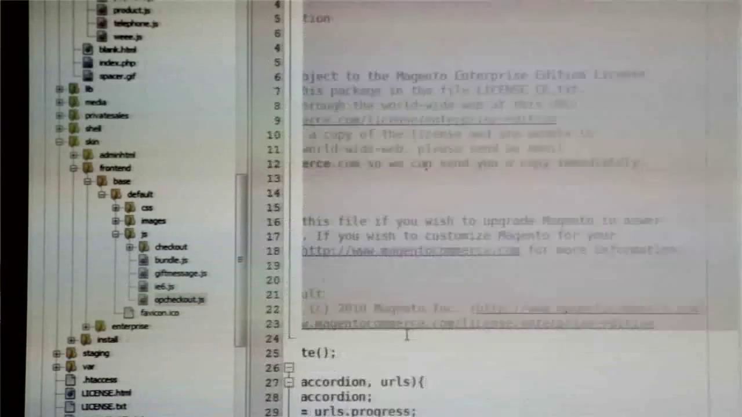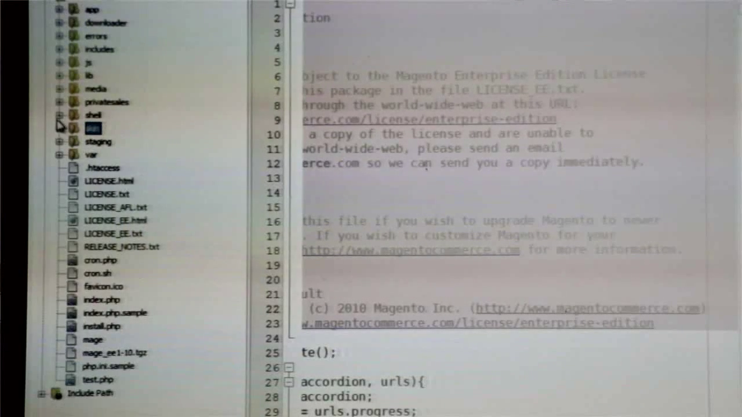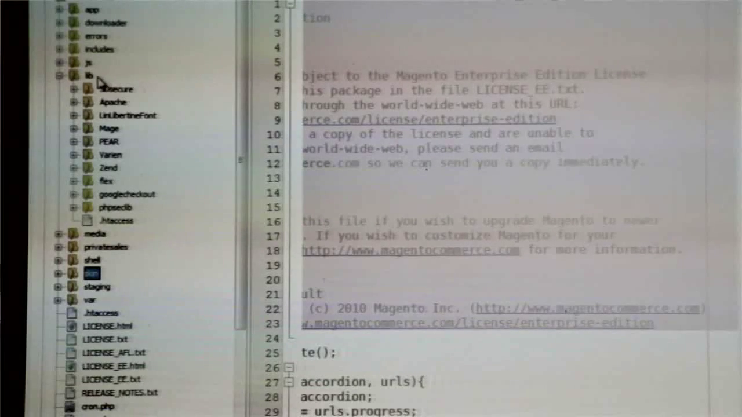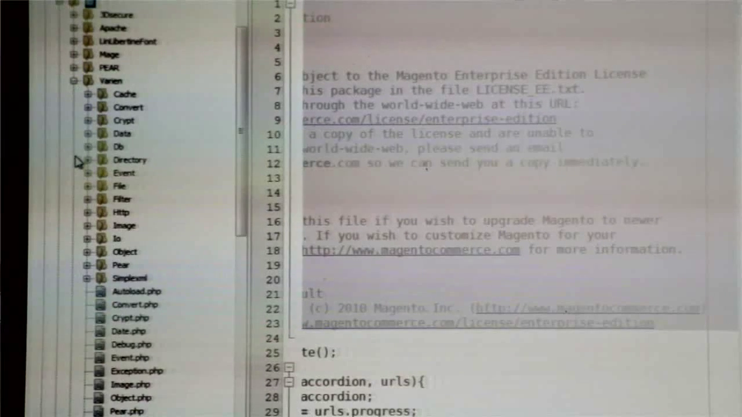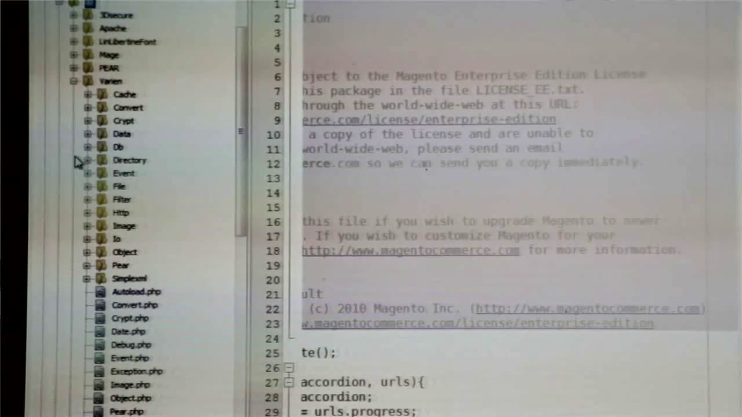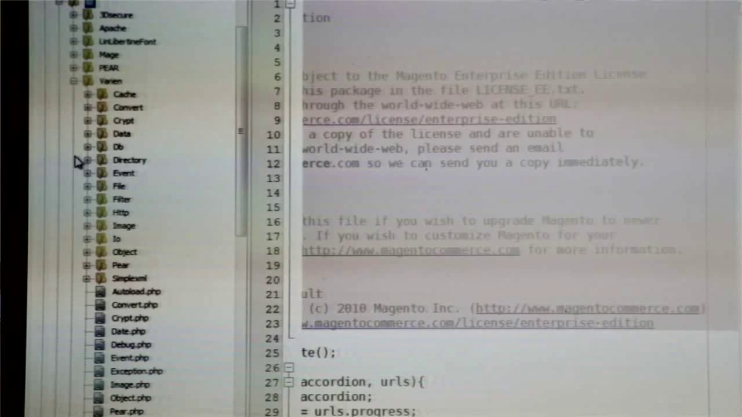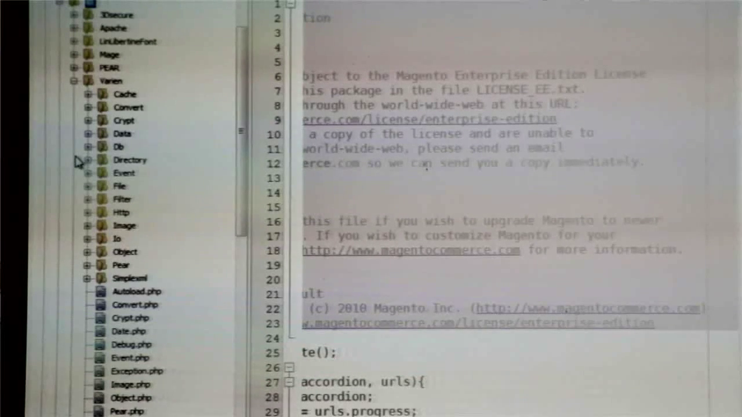Now, Varien data collection DB. By now, if you remember, we were looking for the autoloader under lib Varien. So we have lib, Varien, but the exact same thing holds true. Varien underscore data underscore collection underscore DB. Just simply replace the underscores with slashes in your mind and add a .php to the end. That's all you have to do.